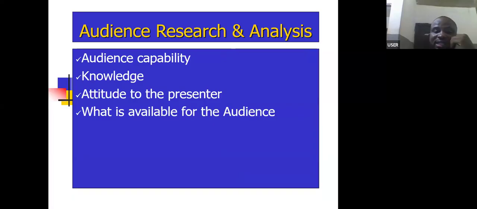Audience research and analysis. When researching your audience, know your audience's capability. Now, we said you must research your audience, you must know your audience. What are the things you need to know about your audience? One, their capability. To what extent of knowledge does your audience have? The knowledge of your audience.